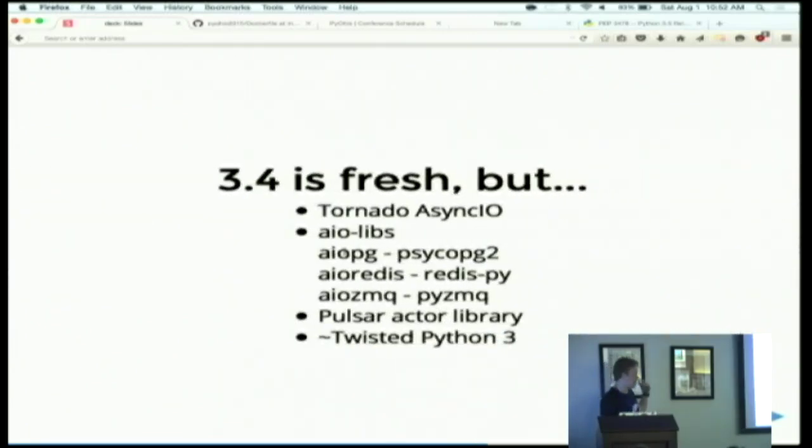So 3.0 is very fresh. I think of it as like 2014, and I'm like, oh yeah, I've been using that for a while. But for a lot of people, that's still extremely fresh. It is in Ubuntu, but you know, that can cause some concern. But look who's already using it. So Tornado has an Async IO. It's capitalized funny because that's the way Tornado did it. You can tie Tornado into Async IO already.